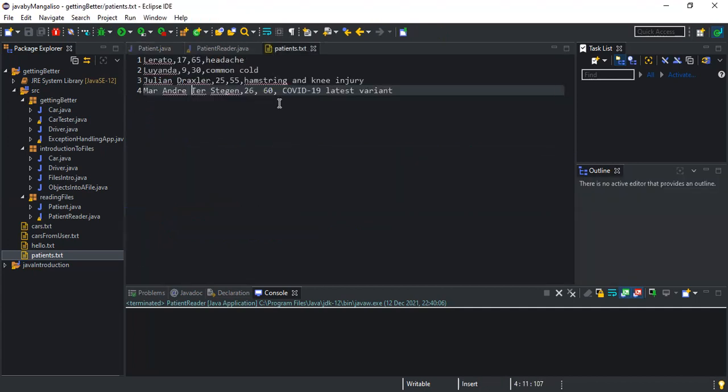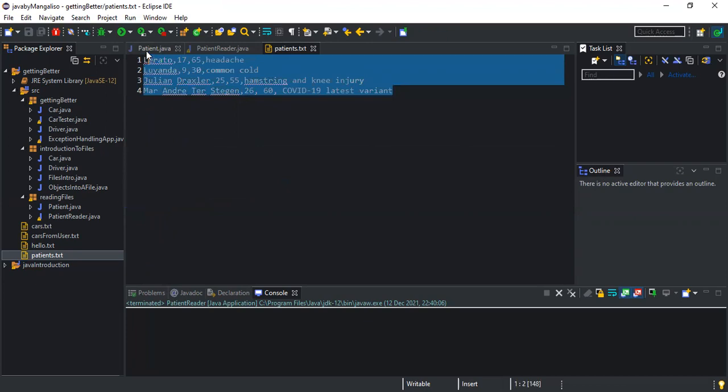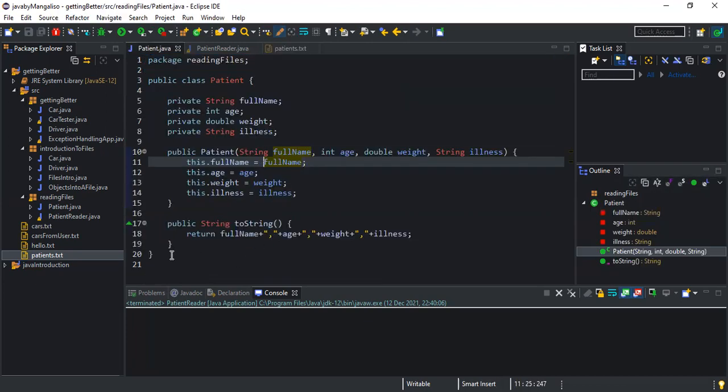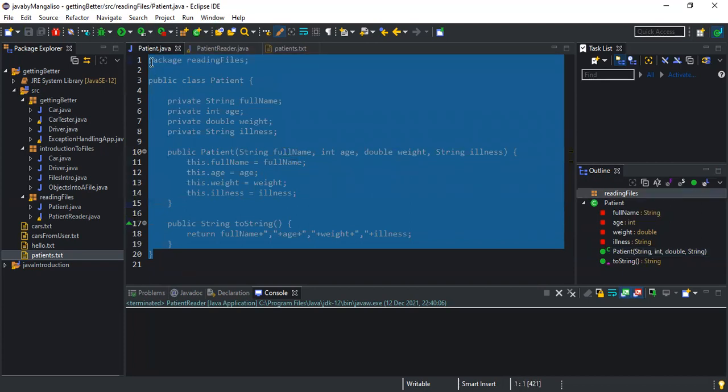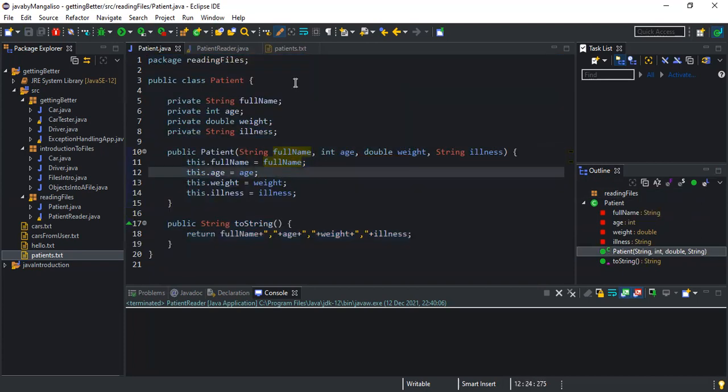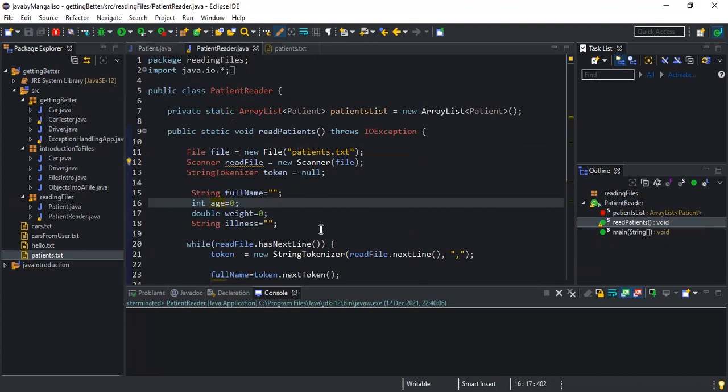So there's the patient's text file, which has the patient's information. And then there's this class that defines a patient. And now we go to the task of actually reading the text file and instantiating patients, then putting those into an array list. Okay, so here we go.